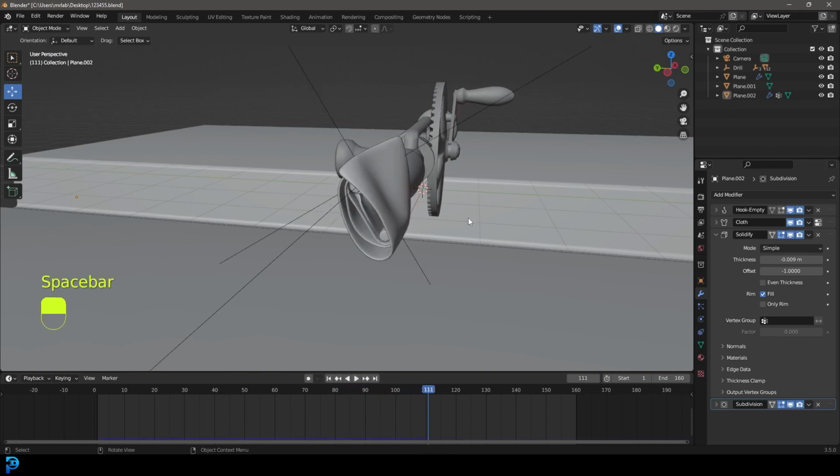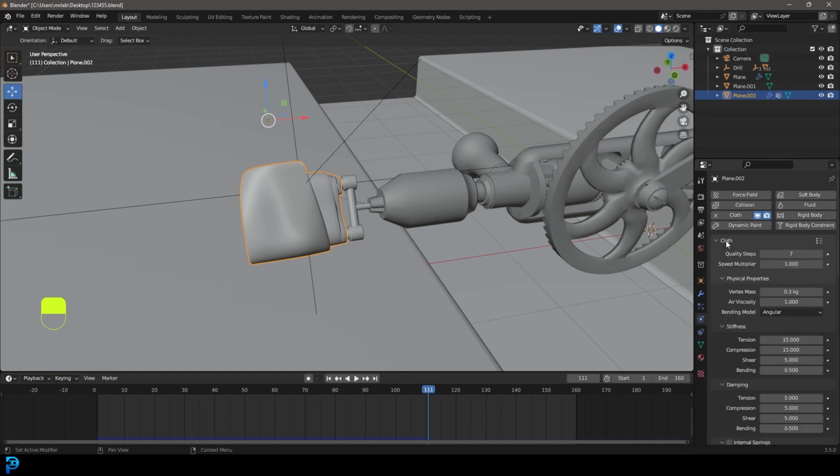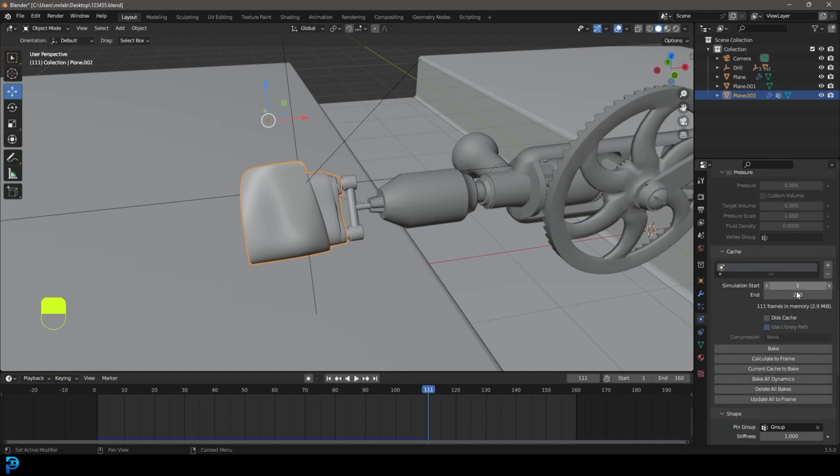Okay, that is working really nicely now. So what we can do now is grab our cloth, go over to our physics settings, and go down to our cache. Let's go over here to the end value and make it 160. Make sure to save, and let's click on bake. And now it's going to bake this cloth simulation into our blend file. Keep in mind, if you want to redo this, you'd have to delete the bake, change your settings, and then bake it again.